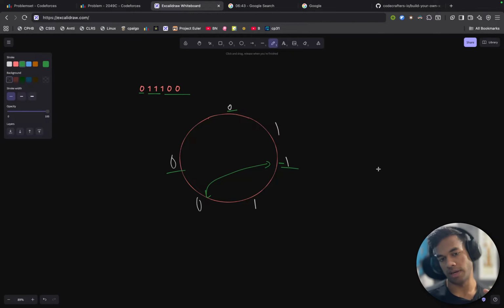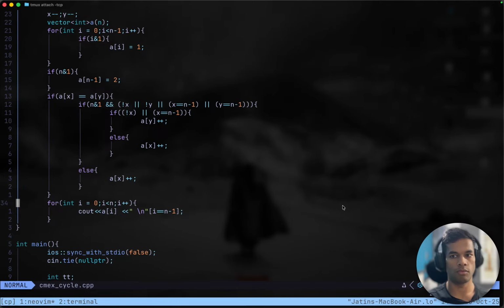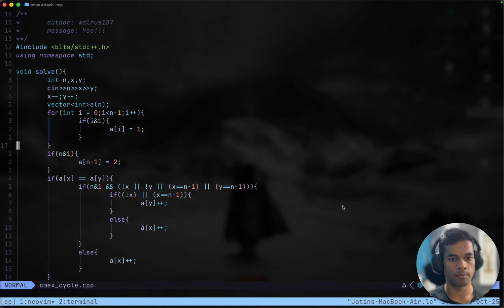Why is this thing not 1? This thing should be 1. The index here is 5. This thing should be 1. Why is this not equal to 1? Because of this. Okay, now it is 1. Okay, cool. And I think everything is okay. Everything should be okay now.